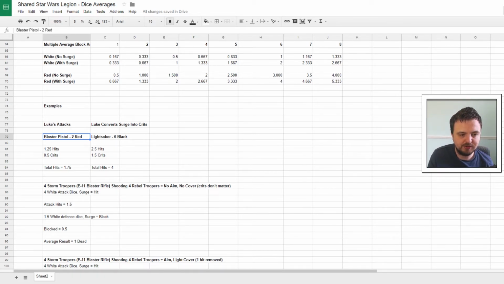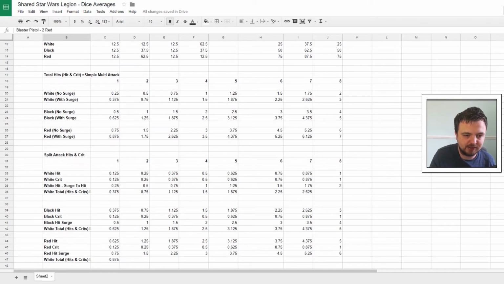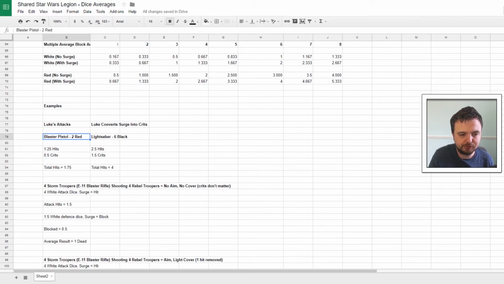We've got Luke's pistol. On average, when he shoots, and I've shown you the crits here, he'll get 1.25 hits and 0.5 crits. So as a total, he'll get 1.75 with his blaster shot, because he's got 2 red dice. And the red dice, as we have seen, are the best dice. So he's got 2 red dice when he's shooting.